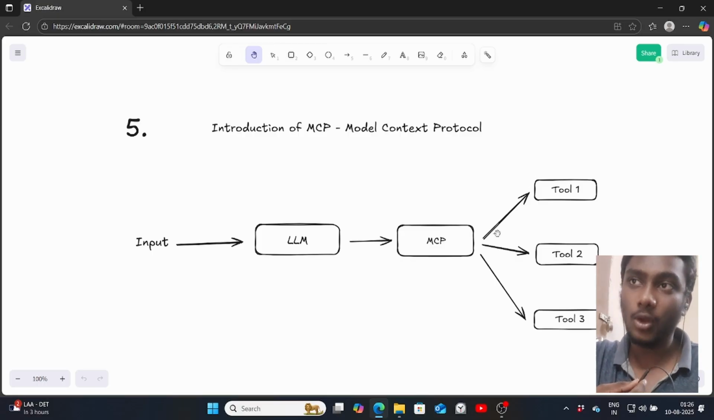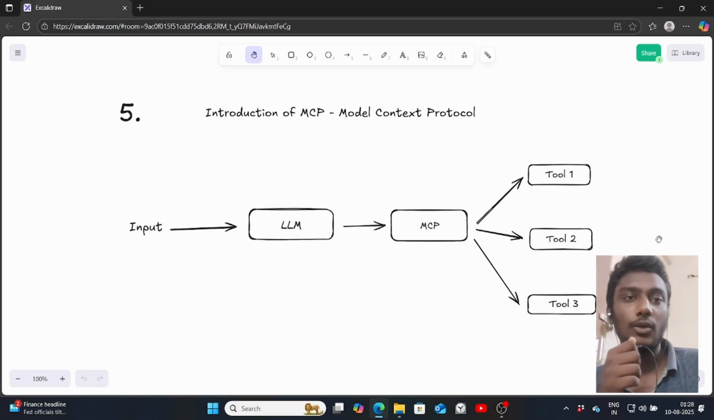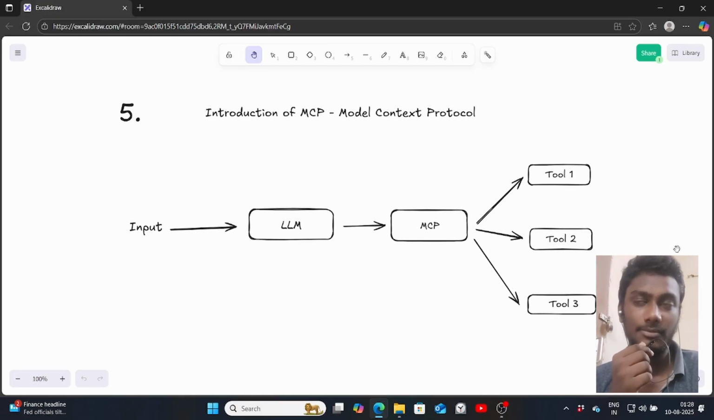It will connect to all the tools and LLM. Here, MCP is connected to tool one, which can be airlines, flight booker, and second one maybe the hotel, and third one maybe any other thing. MCP standardizes the agentic framework. Now let's try to understand the architecture of MCP.